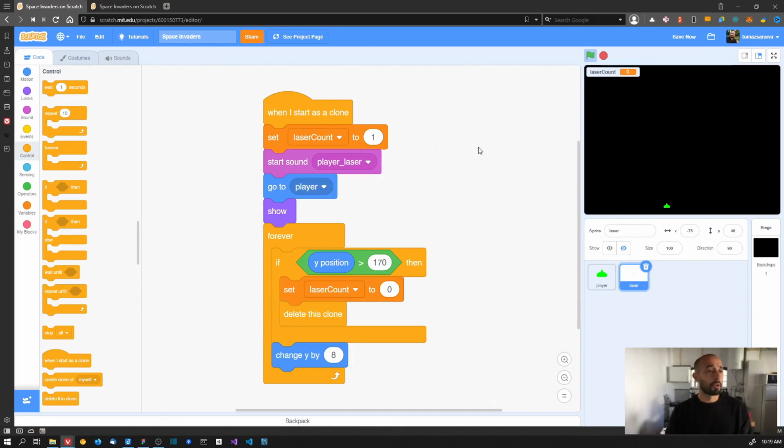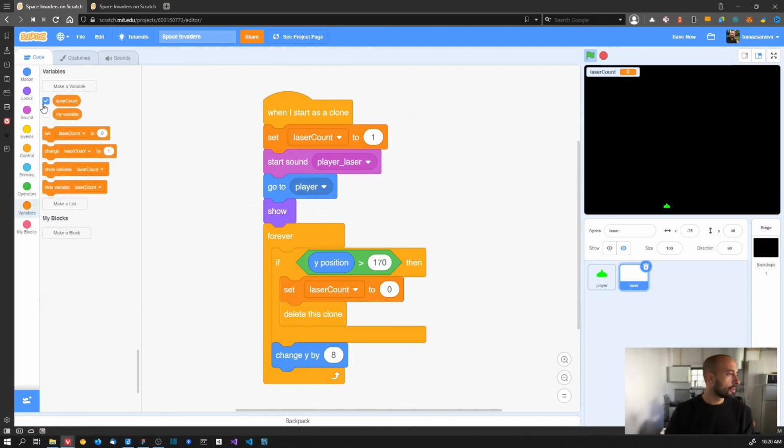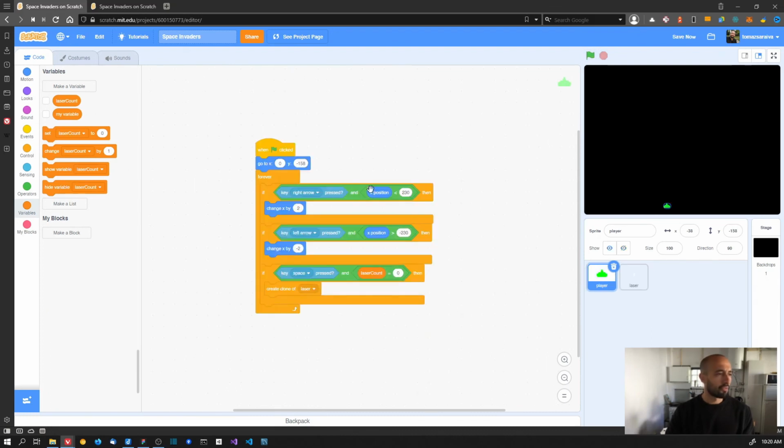So that's it. I mean, the player, oh, and now that's it. We're going to hide the laser count because we don't need it displaying there. And we have the player. Let me go to the original position. We can start. The player can move left and right. We can shoot.